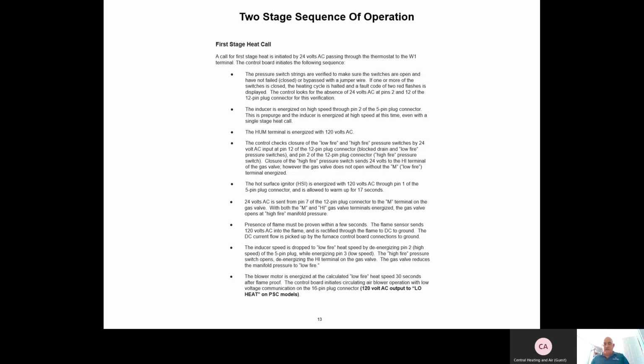Now, once we establish flame and we have flame proving, we have a 30-second window before the indoor blower comes on. Now, during that 30-second window, before the indoor blower comes on.